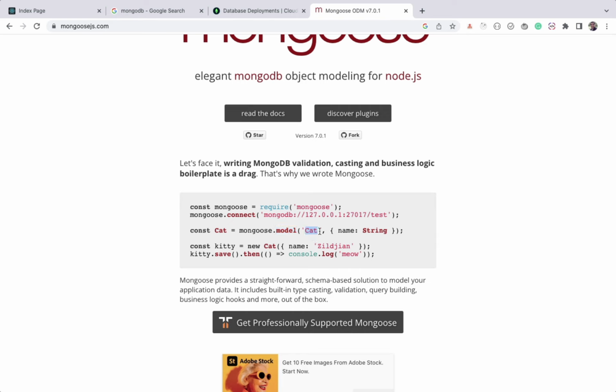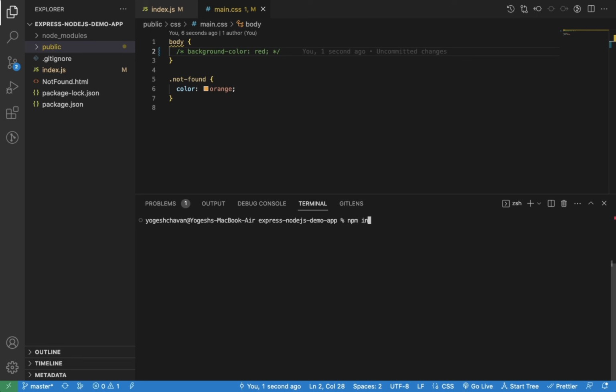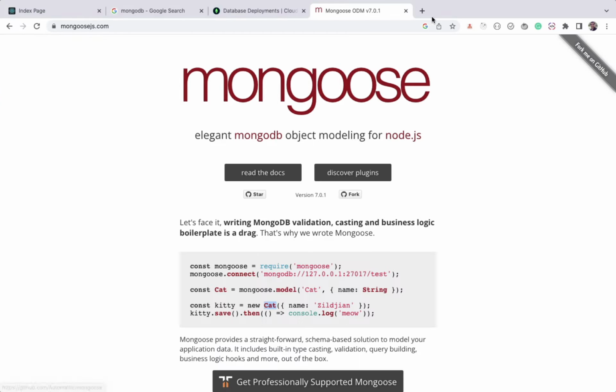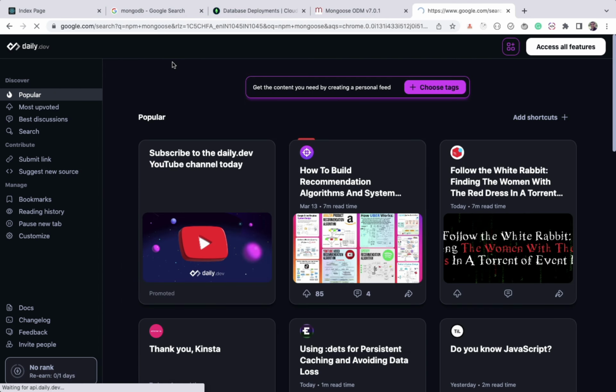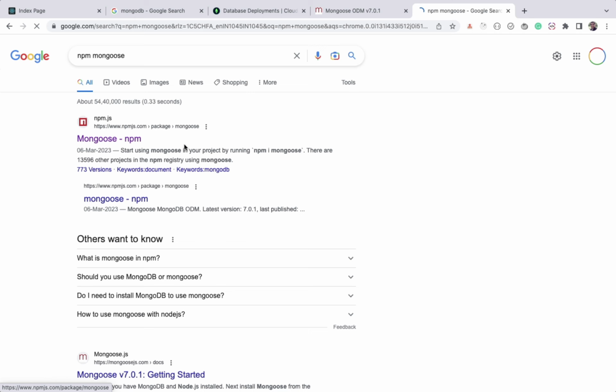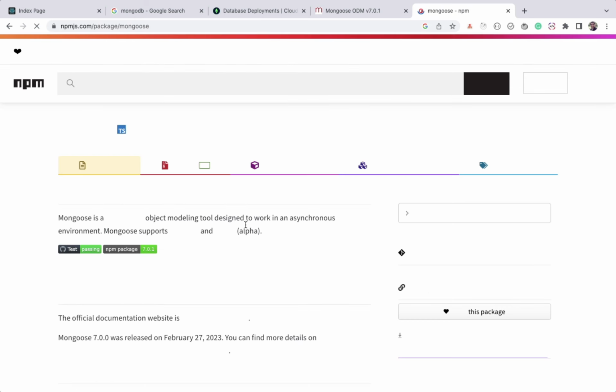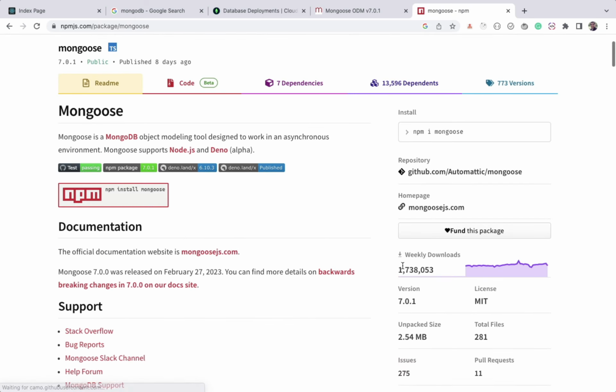However, when working with MongoDB, instead of tables, we call it a collection, and using the model method we specify what type of data we're storing in that collection. In this case, it's a cat collection. Now, to install this library, you need to execute the npm install mongoose command. You can also search for npm and the name of the library to find out more about the npm library. You can see, it's a very popular library.